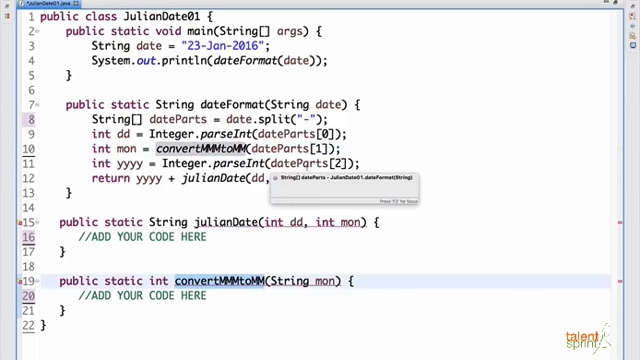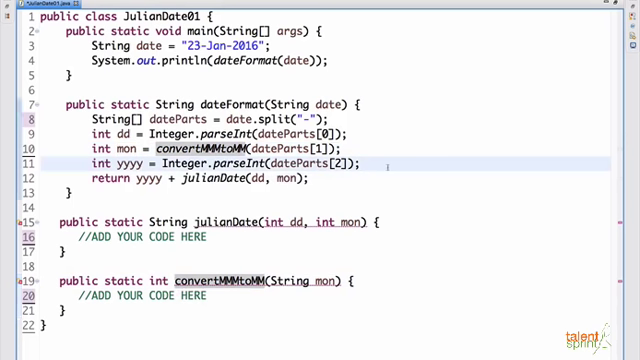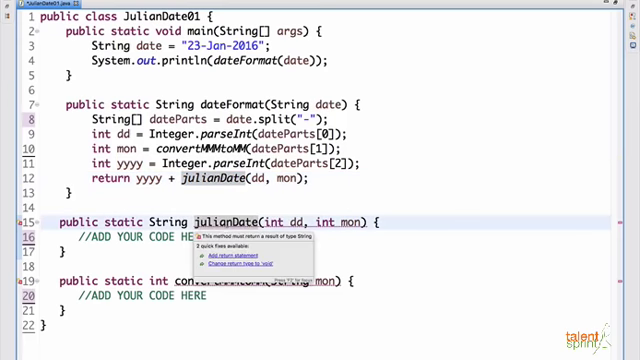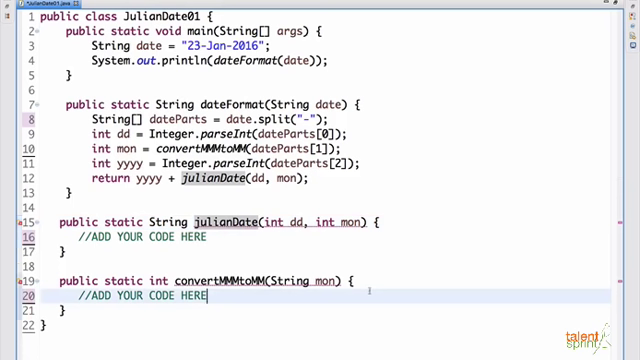And then the year. So the last value in the array date parts at index 2 would be the year 2016. So now 2016 will be stored in the variable YYYY. Now to get the Julian date, as we said in the slide, we have to return the year followed by the Julian date. So the Julian date will be calculated in the function Julian date, where we'll pass date and the month that we'll get from this function convert.